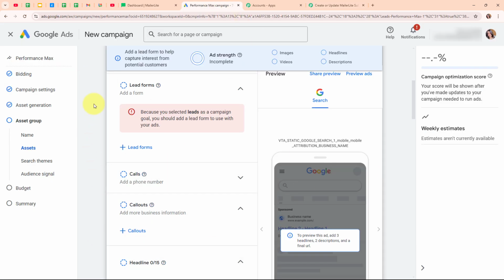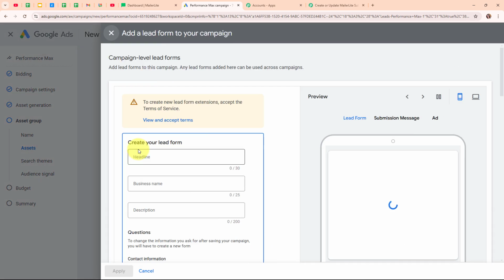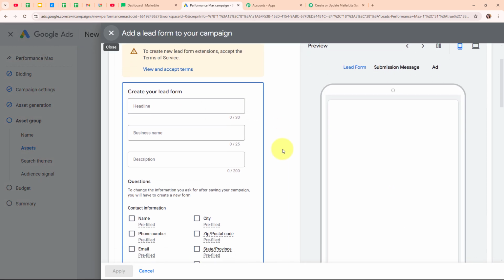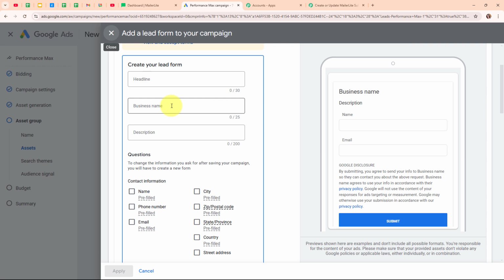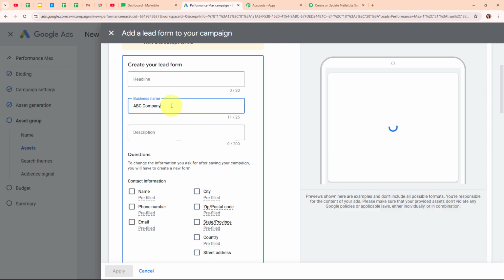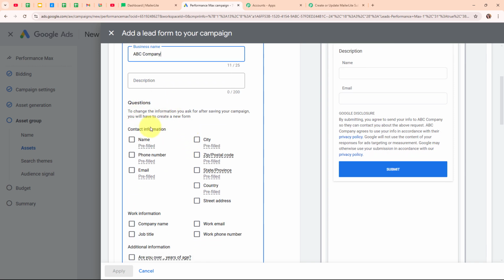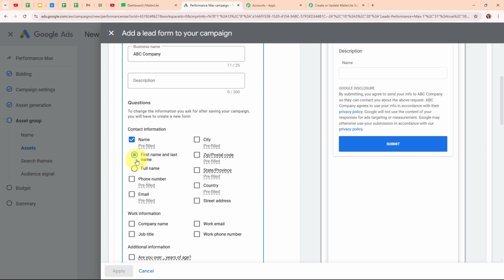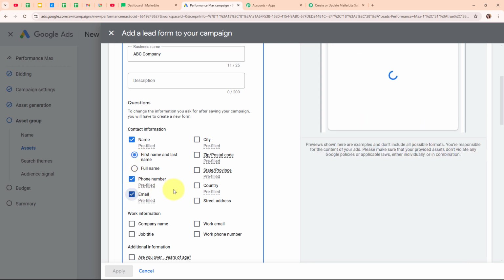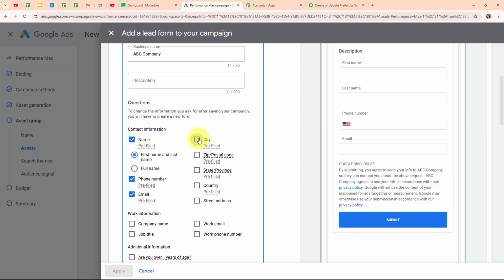So this is the test campaign which I've created, and now from here I'm going to create a new test lead form. So I'm going to click on this lead forms button given over here, and then it is asking me to enter some details. For the business name I'm going to enter the name as ABC Company. I'm generating a test form here, and for the questions I'm going to select name, first name, last name, phone number, email, and you can select some other fields such as city also.